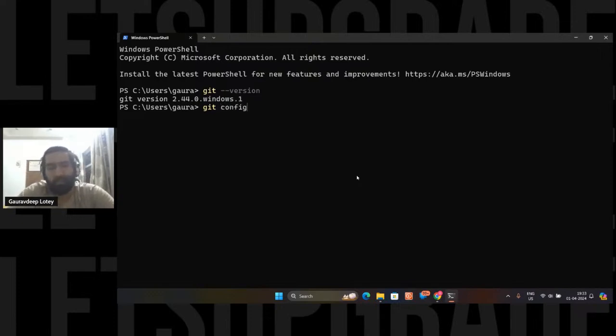Here I have written config. Another white space and I'm doing dash dash global, it means I'm adding one more thing into it. So now Git will understand that Git has to go into the config mode. In the config mode, it has to go into the global mode. Okay, in the global mode I'll use user dot name.